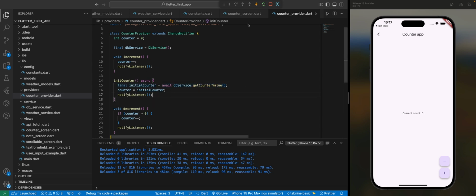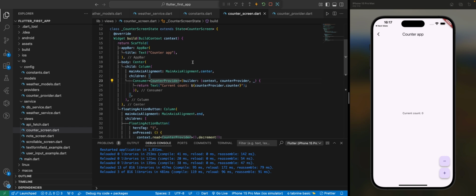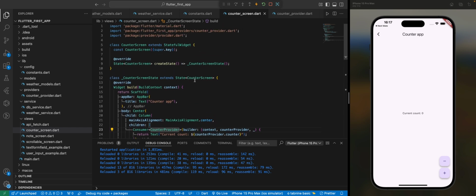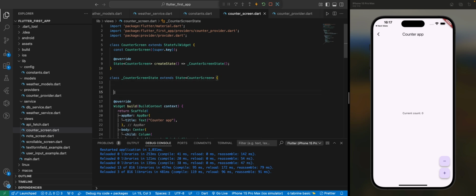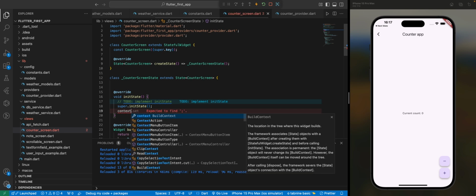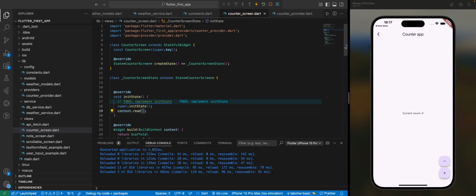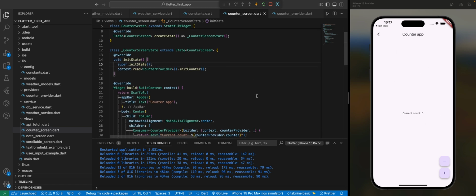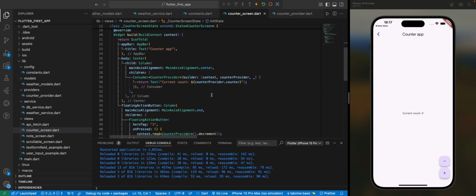To get this working, I'm going to go to our counter screen right here. Inside here, I'll come to my initState, right? Inside it, I'm going to do context.read, call my counter provider, and call initCounter, right? This will be the first thing that is called whenever the user comes to the screen. We need to initialize the counter to get the value. All right, so this is pretty much it.